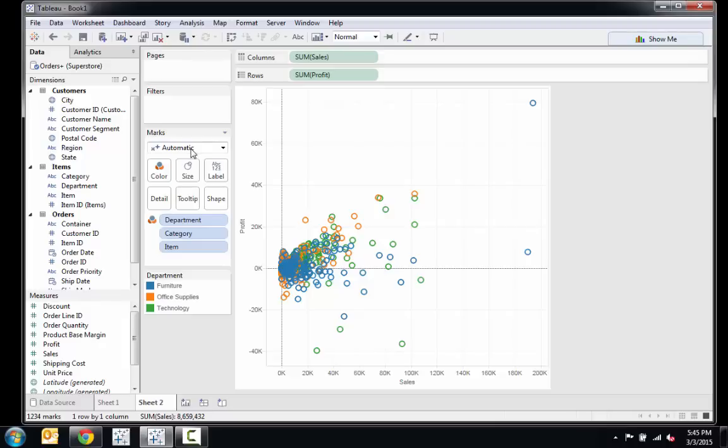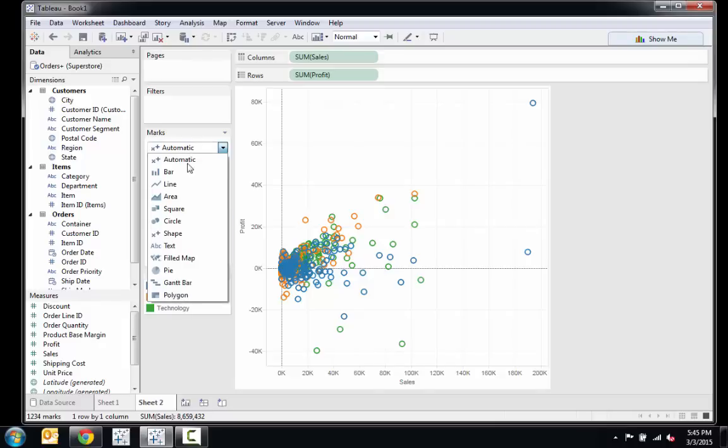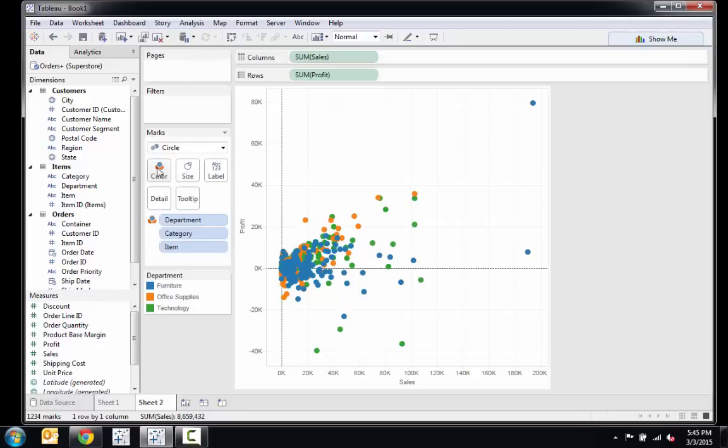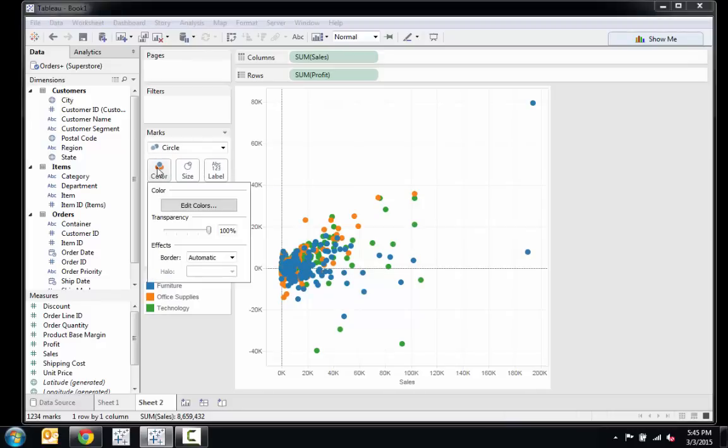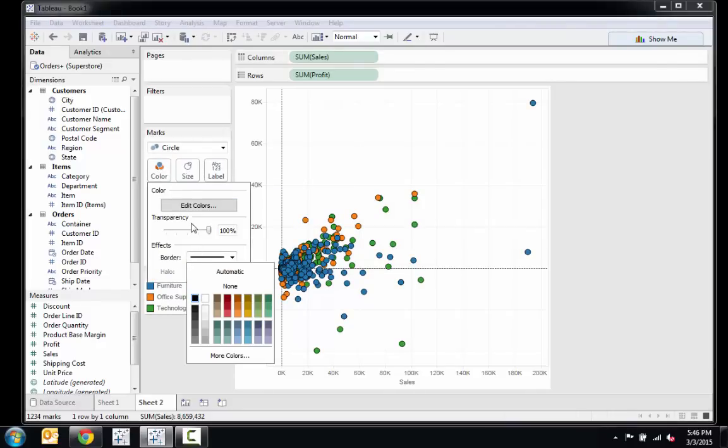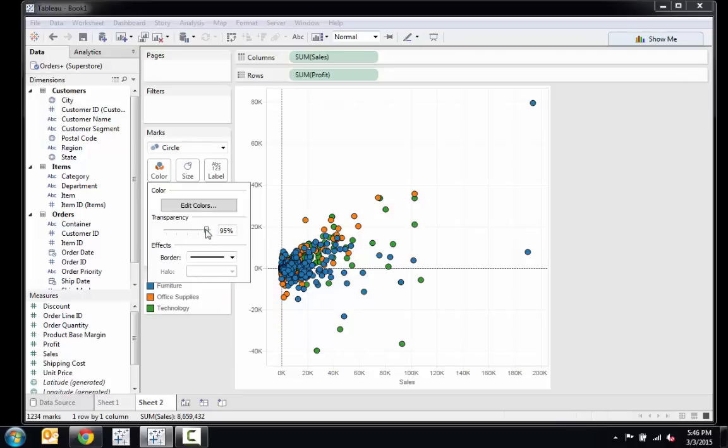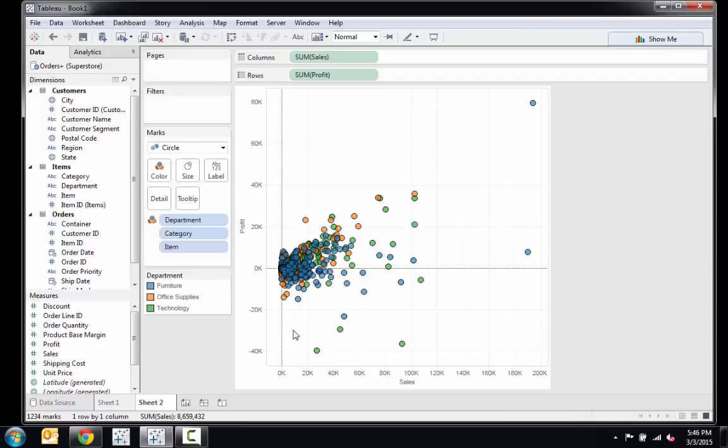Especially on a projector, one thing I like to do is switch my mark type to a circle, and then on the color, give it a little bit of a border to make them pop out there. Maybe, especially if there's a lot of marks overlapping, bump down the transparency a little bit just to help them stand out if they happen to be behind another mark. All right, so that's all the same, but now notice this.